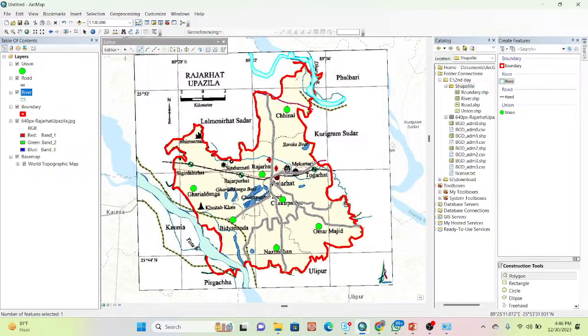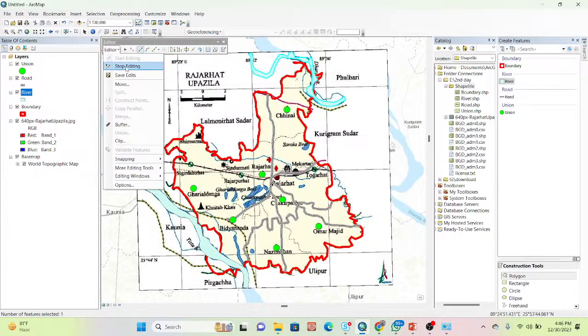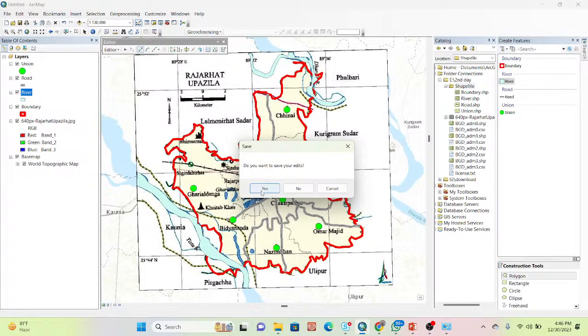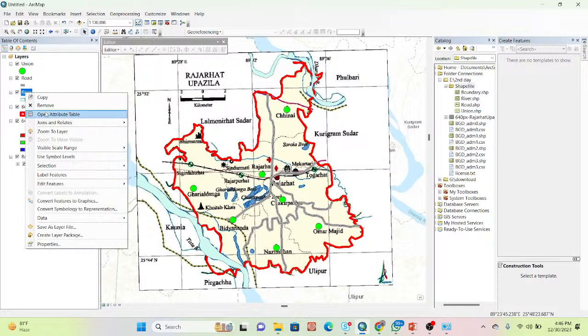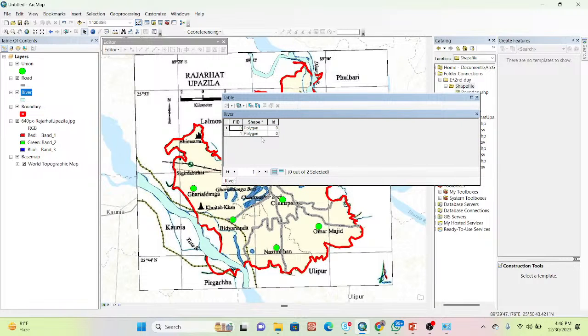So for that I simply stop editing, yes, and also put the river. You can check the river attribute table. I get the two, so it's one river and another river. I put the river name.